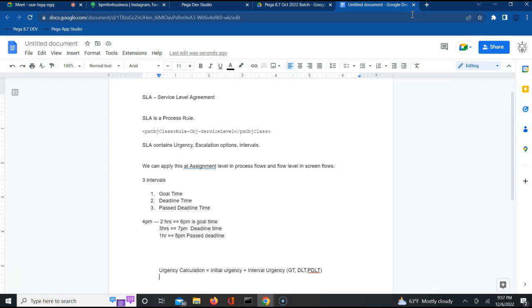For example, the initial urgency, I'll just use the short form IU, was set to, let us say, 5. It is just a number, with no metric to it. It's just a number from 0 to 100. Then the goal time urgency they have specified as 20. At this point the urgency will be initial urgency plus goal time urgency, which is equal to 25. Why? Because you have to add the initial urgency to this. Does it make sense?